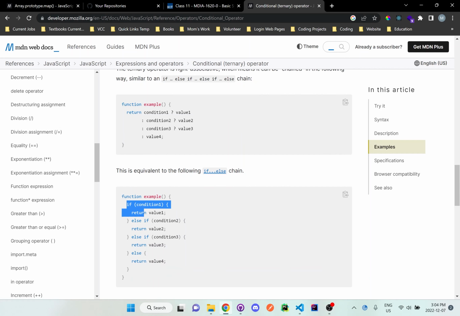So it's just like how you set up an if and else statement. If this is not true, then it goes on next, else if. If it's not true, go on to the next else if. And then the last one is just else, it takes whatever. That's the same as just denoting whatever value you want at the end.